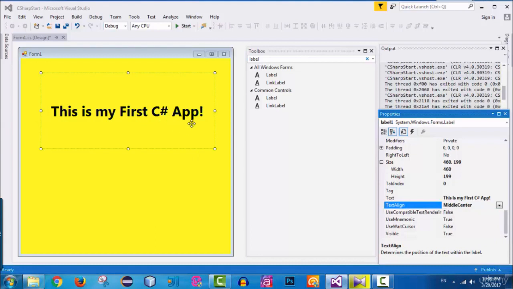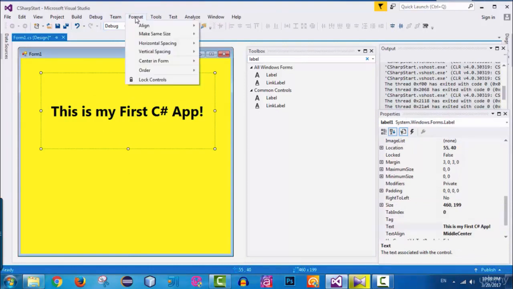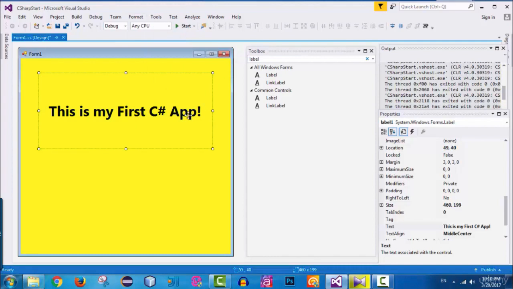So this is my first C# app. And for example, I want to actually put this label inside this form, horizontally centered. So just select this label, and at the top just click on format here. So let's select this label here, and find this format menu at the top, and then click on center in form, and then click on horizontally. So now this label here is centered inside this form horizontally.